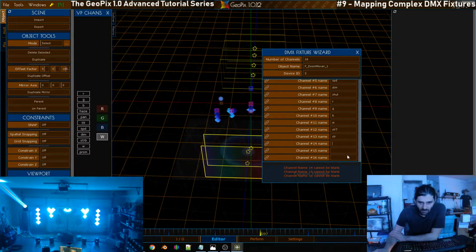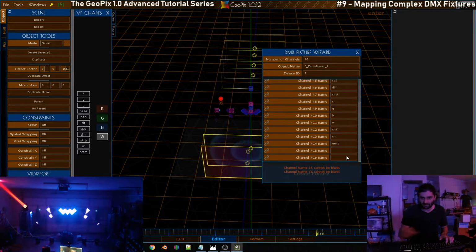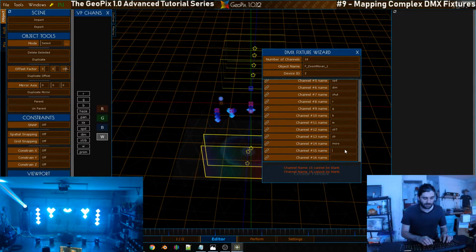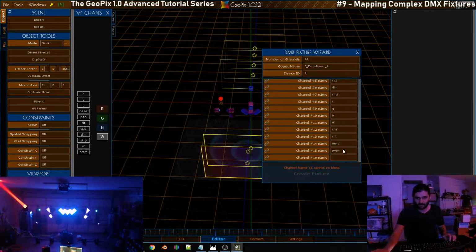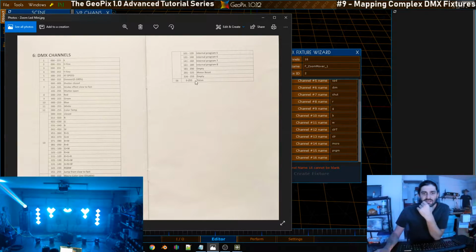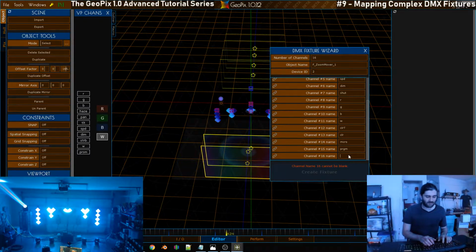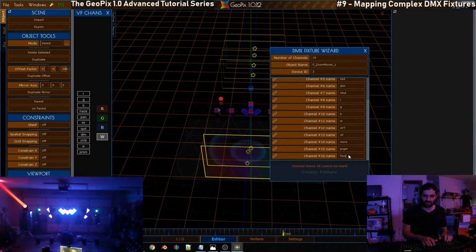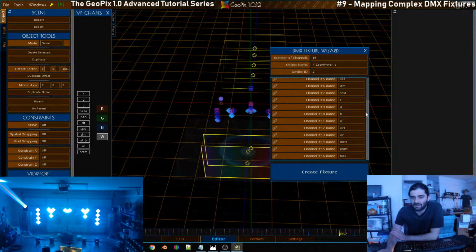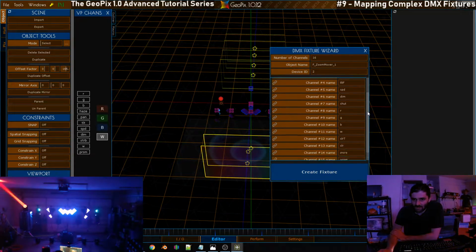and MCRO, PRGM for program, and the very last one is focus. So we want to go ahead and make number 16 FOCS, focus. All right, once we've done that, we can go ahead and click create.